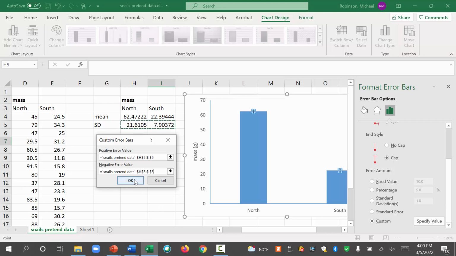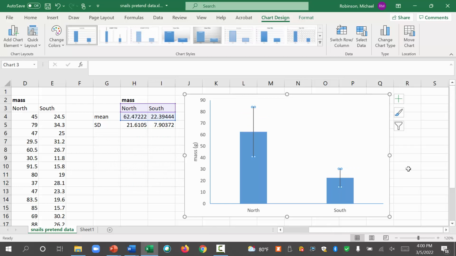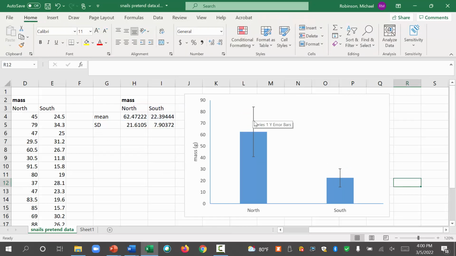Always check your data, make sure it makes sense, and hit OK. Let's get rid of that. Take a look at this. Yeah, that looks about right. Looks about 3 times as large.